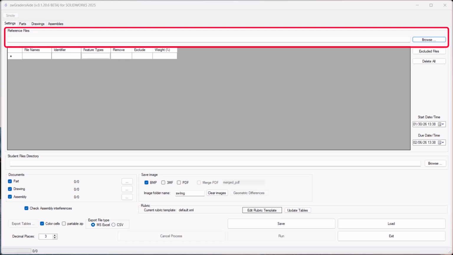Let's start with the first part of the program, which specifies the reference SolidWorks files. Reference files are the ground truth files typically created by the instructor. The program compares students' files against these reference files. Using reference files is optional. The program will still run without them, but no comparisons will be performed.